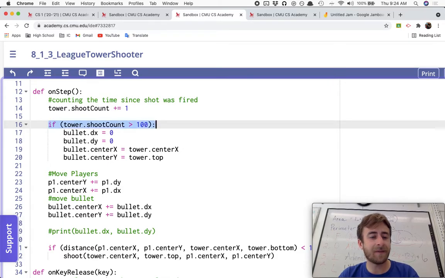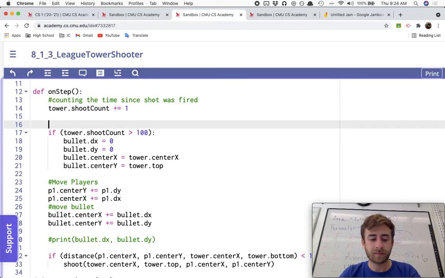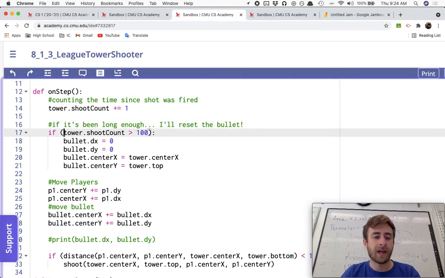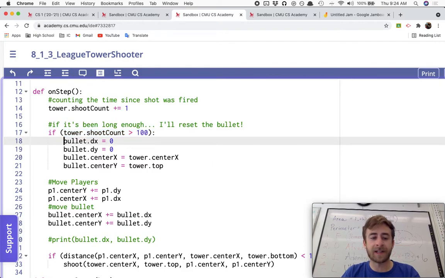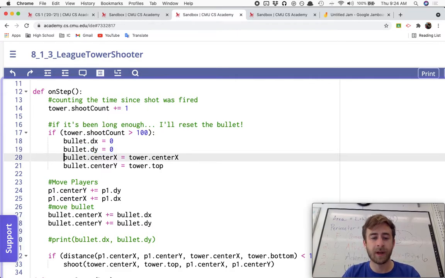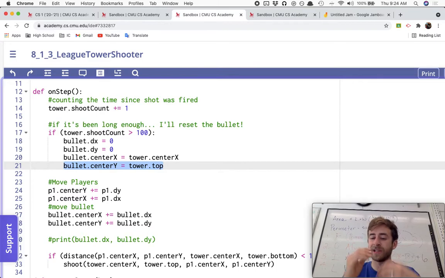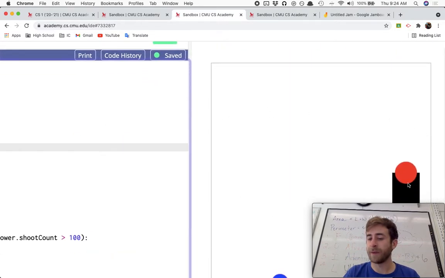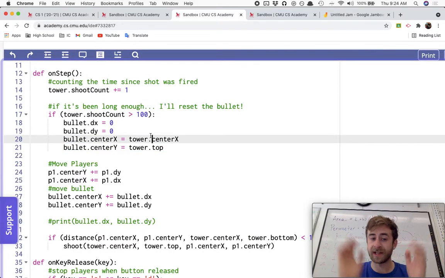So now we're going to check, all right, if the tower's shoot count is greater than 100, so maybe I'll write the comment here: if it's been long enough, I'll reset the bullet. So if the shoot count is greater than 100, I'm going to set the bullet's speed in the x direction and speed in the y direction to 0, so it's not going to be moving anymore. And then I'm going to set the bullet back at the top of the tower. So the bullet center x, I'm setting to the tower's center x. The bullet center y, I'm setting to the tower's top, and so that'll get us to have the bullet right back where it belongs at the top. So that's our reset part of it.